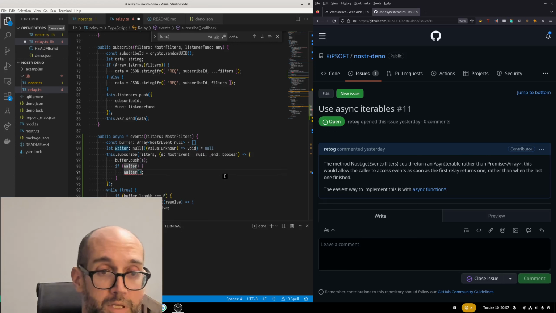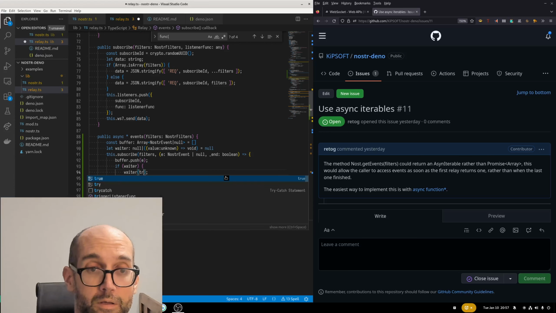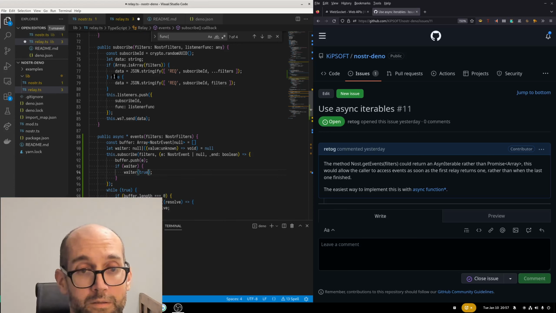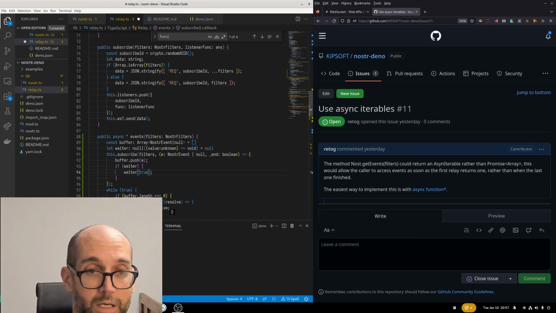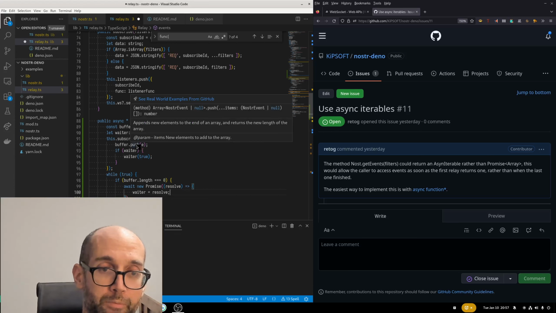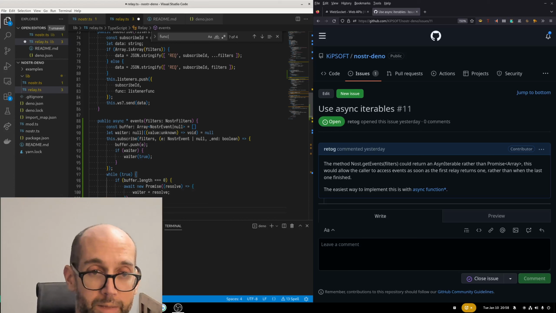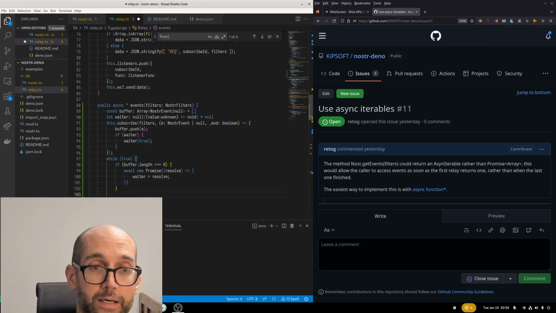And now we need to pass it a value. I mean, we could of course pass the event back. Let's say there's no need for that. So here we deal with the case that the buffer length is 0. Then here we push something to the buffer. So once we awaited that promise, the buffer can no longer be empty.